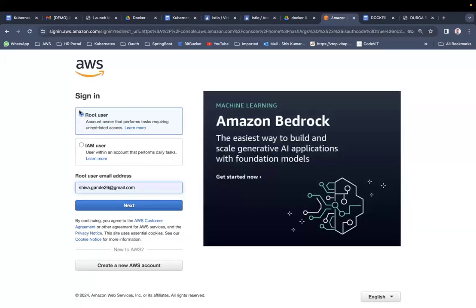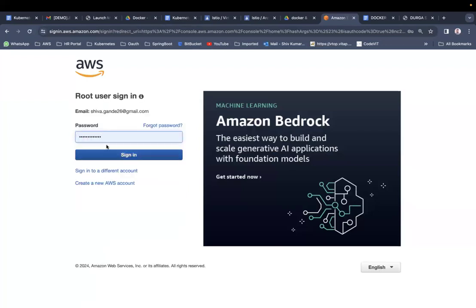Do not modify this. Just check the root user option only. Do not go to the IAM user as of now, because you are going to use our AWS account for the first time. Now, you need to enter the password which you chose when you registered the account. Just click on sign in.